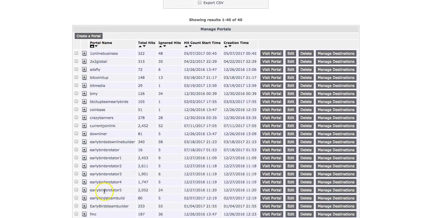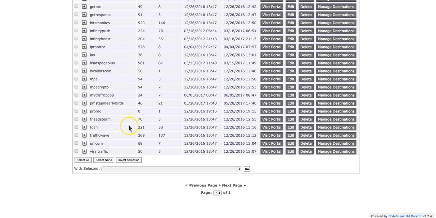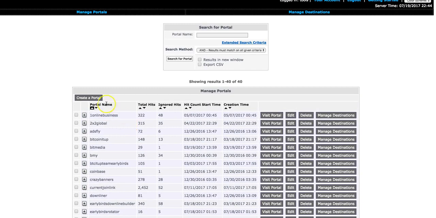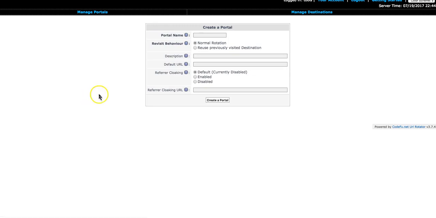These are all my different rotators for different projects and what have you. So what you want to do is create a portal. That's the first thing you'll need to do. When you click over here, you're going to enter a name for the portal. I'm going to call this portal Test Gym. You'll be naming it.